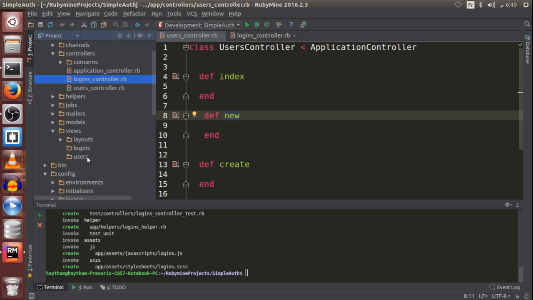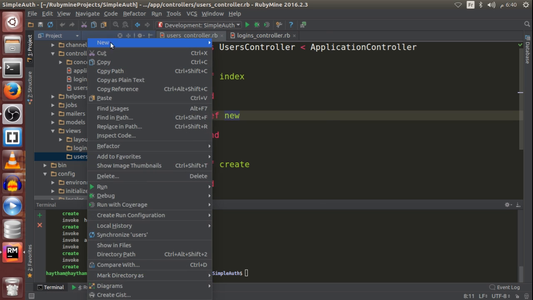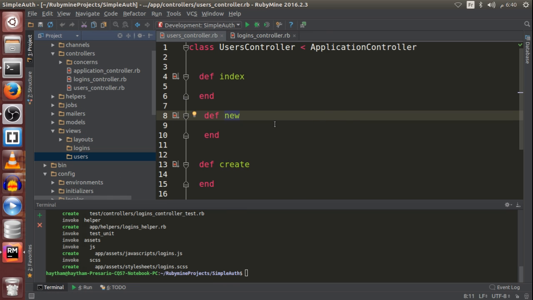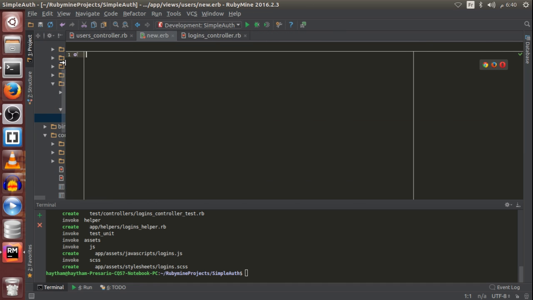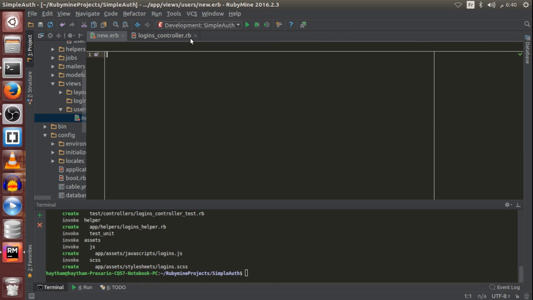Okay, so users .erb file, I'm gonna call it new. So this is the file of the new view. So now I'm going to create my form.